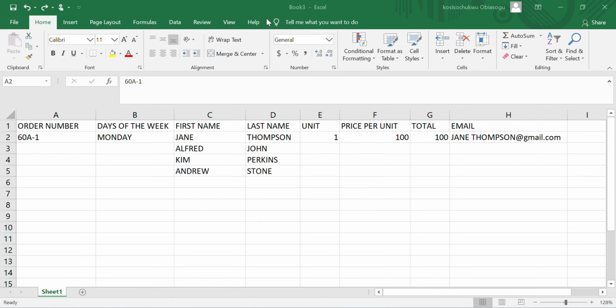Okay. So, there's a trick to this. If you have alphanumeric, which is a combination of numbers and letters like 60A1, that's alphanumeric. Days of the week, like Monday, when you drag it down, it is going to assume you want a serial. But if you have alphabet or numbers, it copies the value on its own, it repeats the value for you. It doesn't give you a serial.